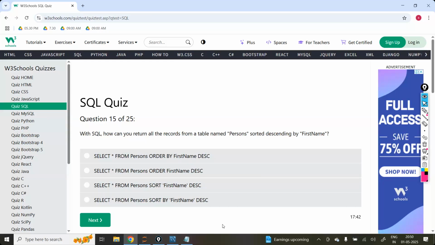How you can return all the records from the table named person sorted descending by first name. So select star from persons, sort by, sort is not there, order is not there, order by only is there, order by first name descending.